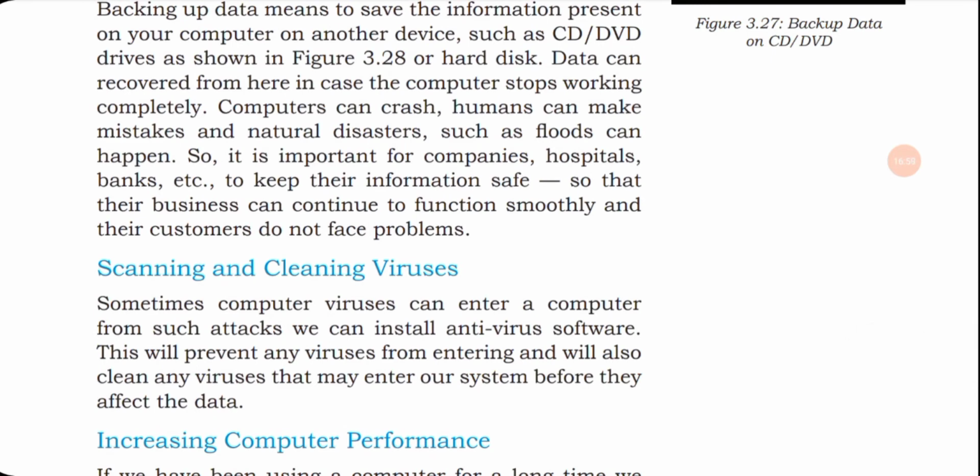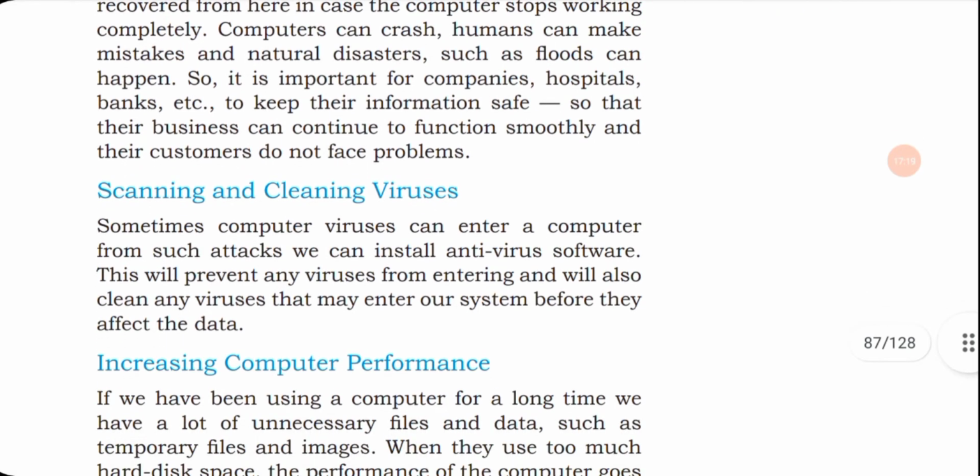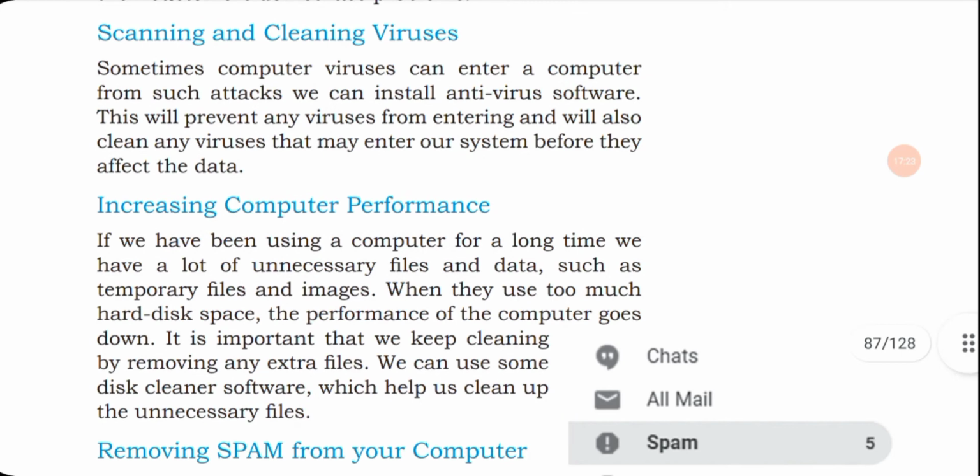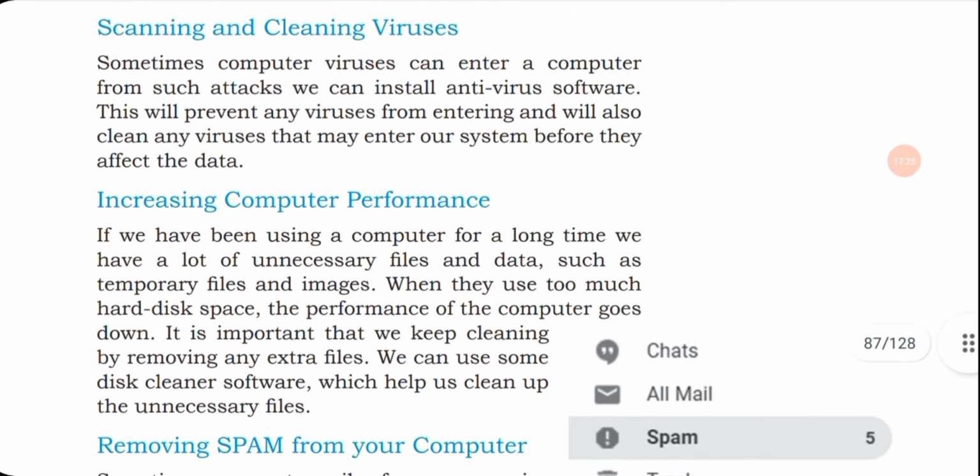Computers can crash, humans can make mistakes and natural disasters such as floods can happen. So it is important for companies, hospitals, banks, etc. to keep their information safe so that their business can continue to function smoothly and their customers do not face problems. Then next is scanning and cleaning viruses.